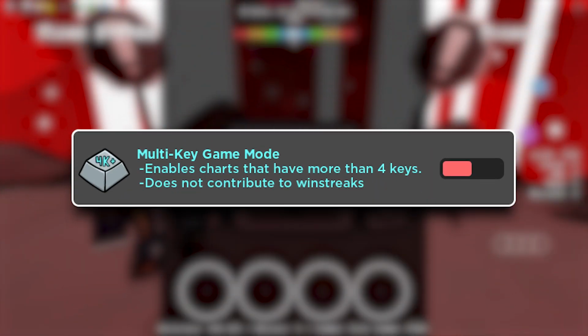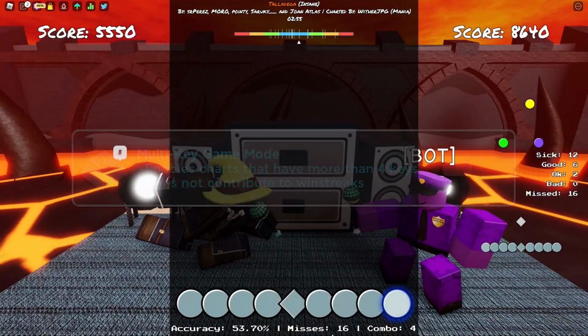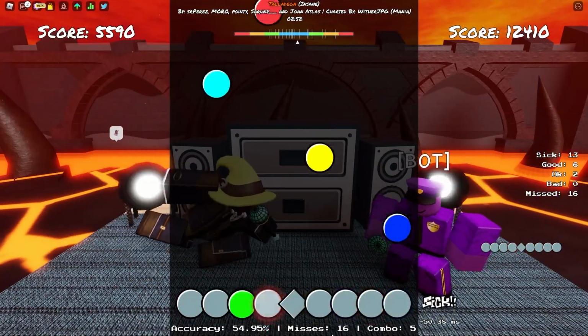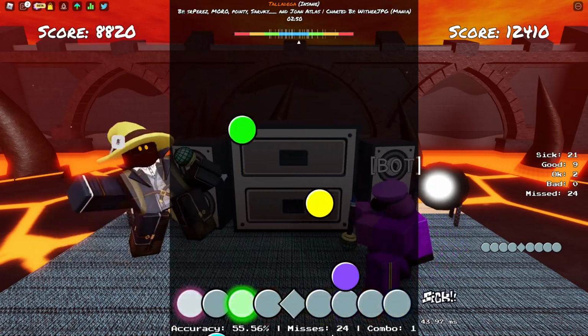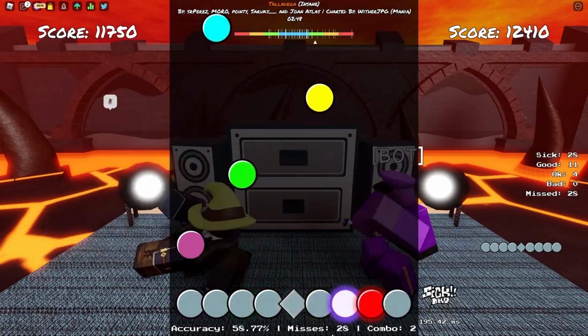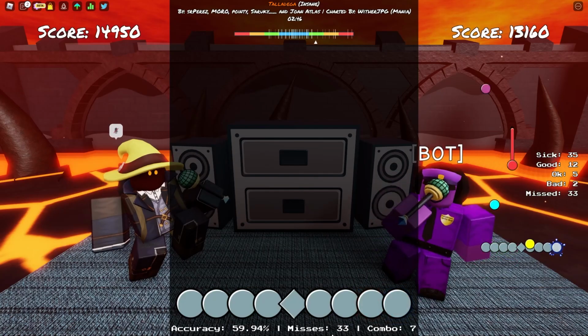Multi-key game mode. This will allow you to play songs with more than 4 keys, such as the Shaggy songs. Both players do not need this active, as the player without multi-key enabled will play a 4-key version of the chart. Now time for the arrow customization.